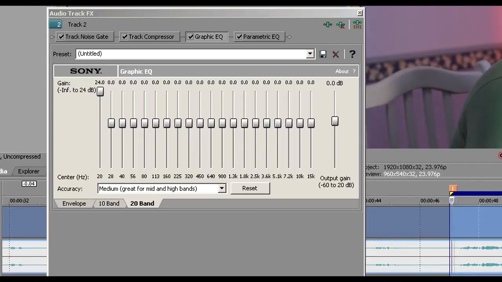So what I'm going to do is, once you double click on it, it goes back to 0.